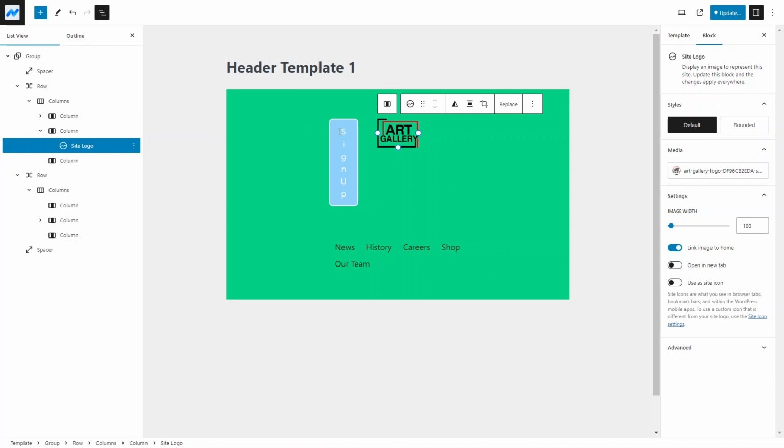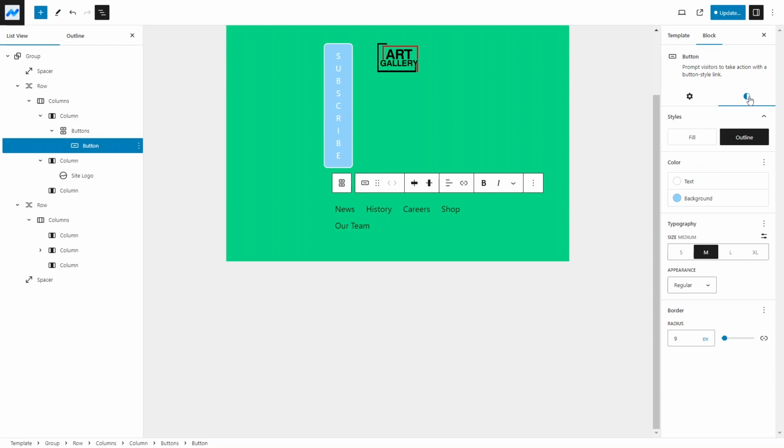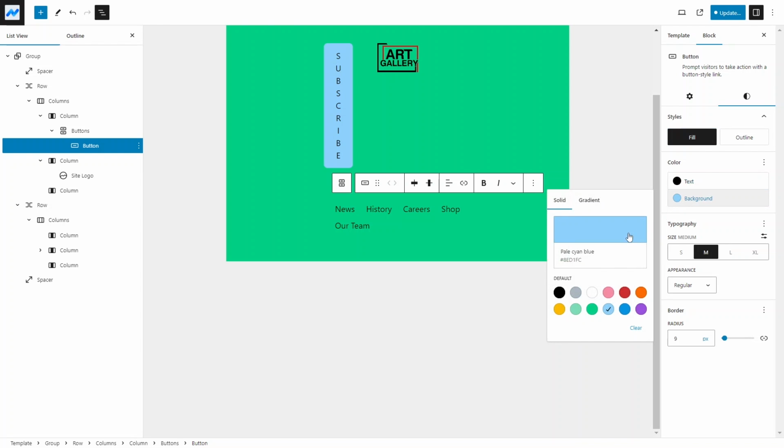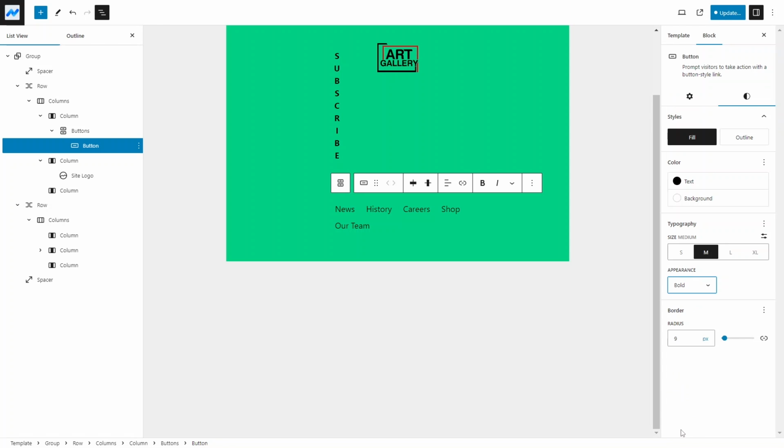I will change its text and appearance by going to the Styles tab in the button block settings on the right. Here I will choose a fill option for the button to have no borderline, set the text button to black, make the background transparent and change the text appearance to bold.